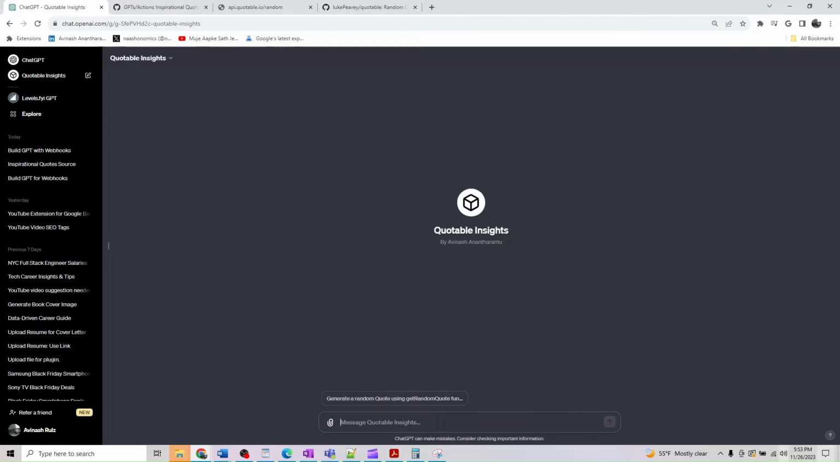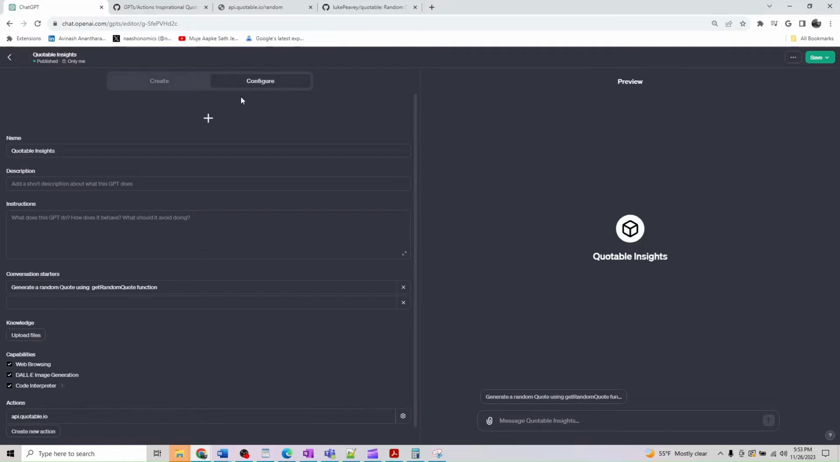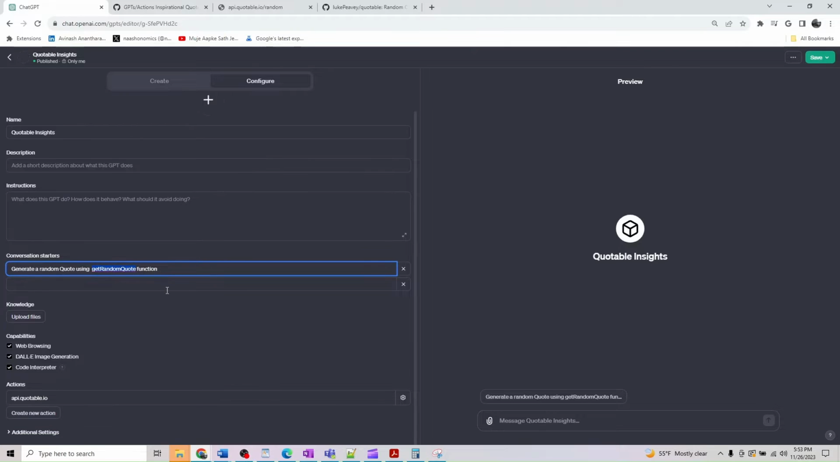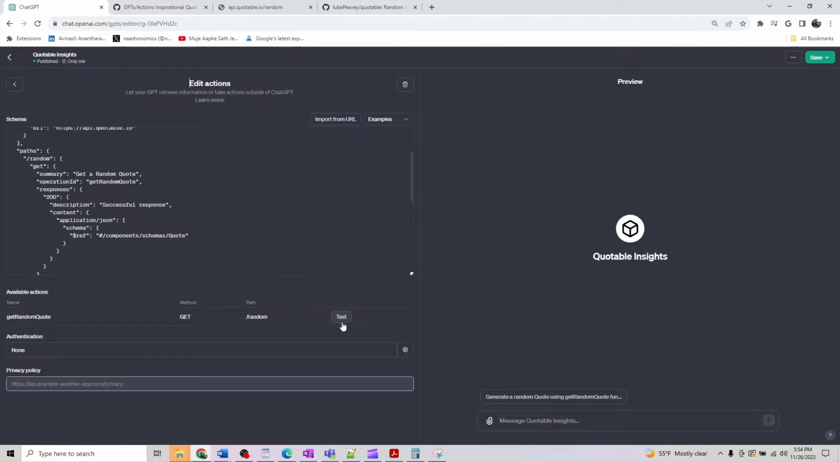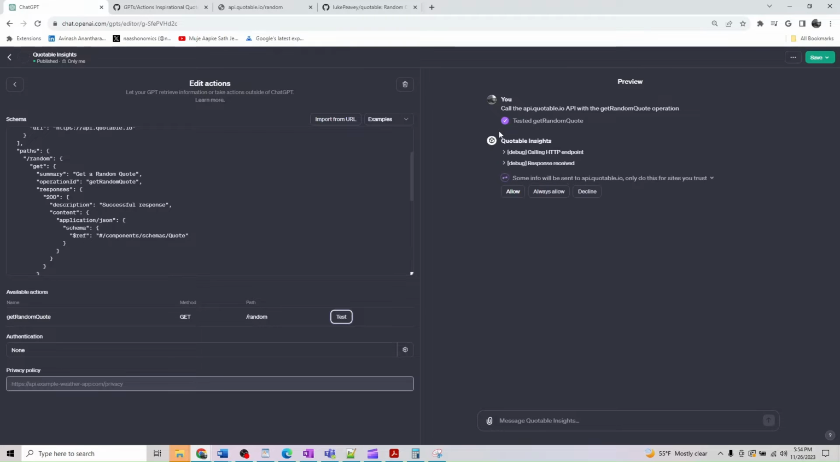Before we move into that, I've already made it before we build it. So let's look at how this would work. What I've done here is go here, edit GPT. In edit GPT, basically I have generate a random quote using get random quote function. So what is get random quote, if you are wondering? In actions, I have done something called get random quote, which I have defined. If you click on this, I have updated the schema, and if we do test here for this, this would get a random quote for us here.